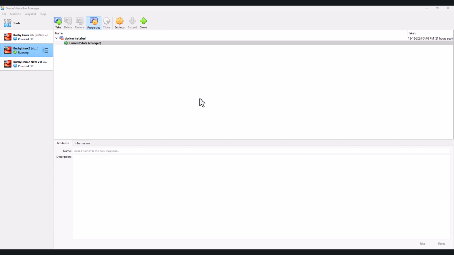Let's get started. First, ensure you have Rocky Linux installed on your VirtualBox. If you are new to this, check out my previous video where I demonstrated how to install Rocky Linux on VirtualBox, and also make sure your VM has internet access.